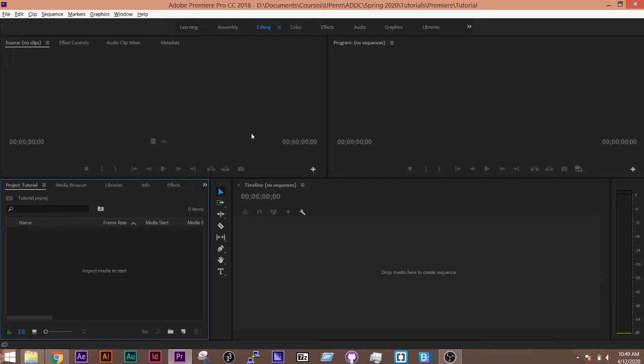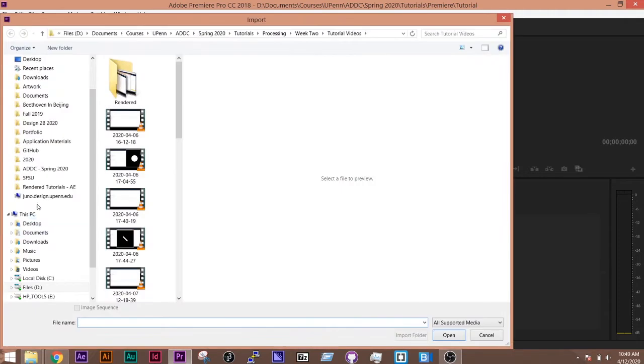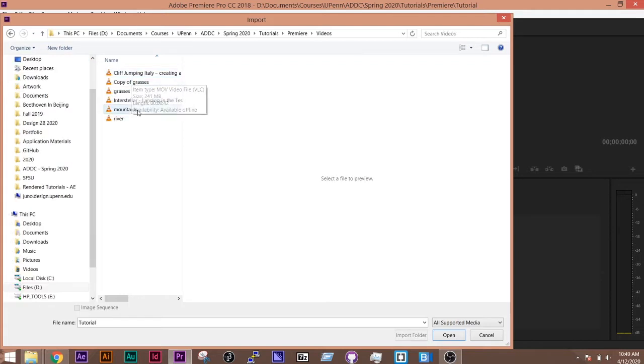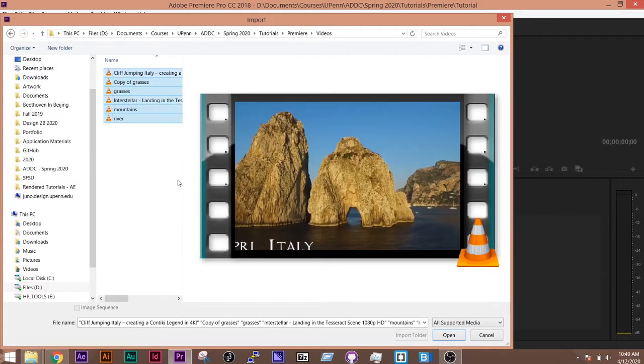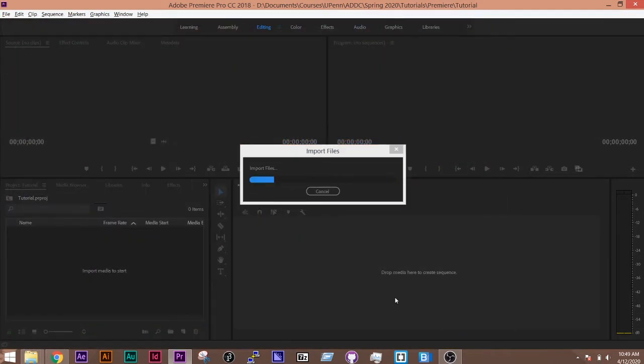So once you have your document set up inside Premiere, we need to import our files, and you can either double click inside this project window down here or go to File and Import. And I'm going to navigate to my folder, and notice that if you're in Windows, it should have the folder that you're working in at the top. I'm going to navigate to videos, and I can select all of them at once and say open. And it'll import them in. It may take a second depending on how many files you have.